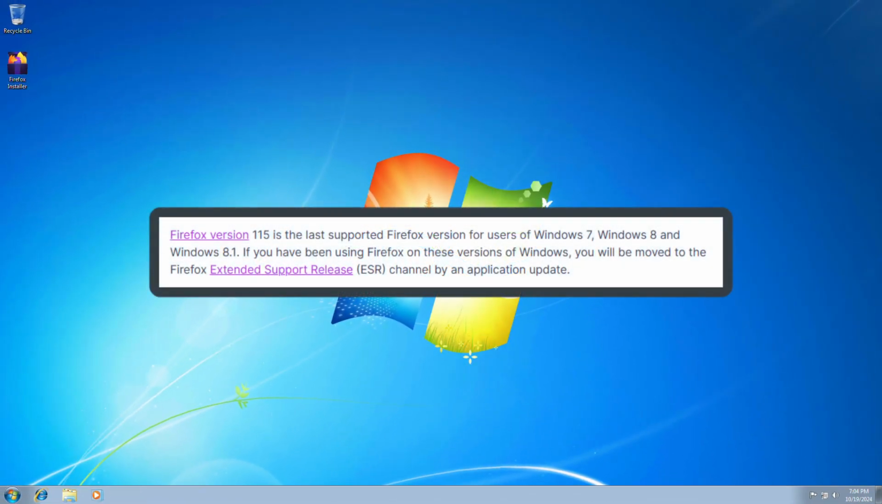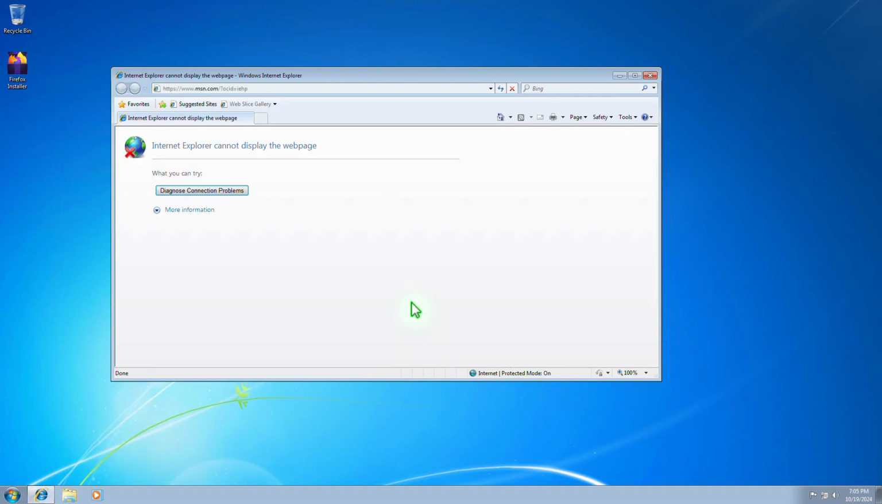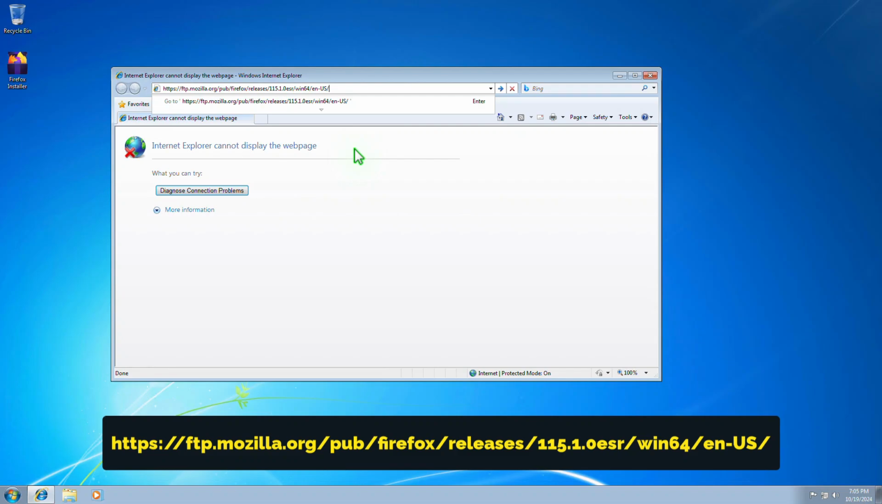Firefox version 115 is the last supported Firefox version for users of Windows 7, Windows 8, and Windows 8.1. If you have been using Firefox on these versions of Windows, you will be moved to the Firefox Extended Support Release, ESR, channel by an application update. You can download Firefox 115 ESR version for Windows 7 from Mozilla.